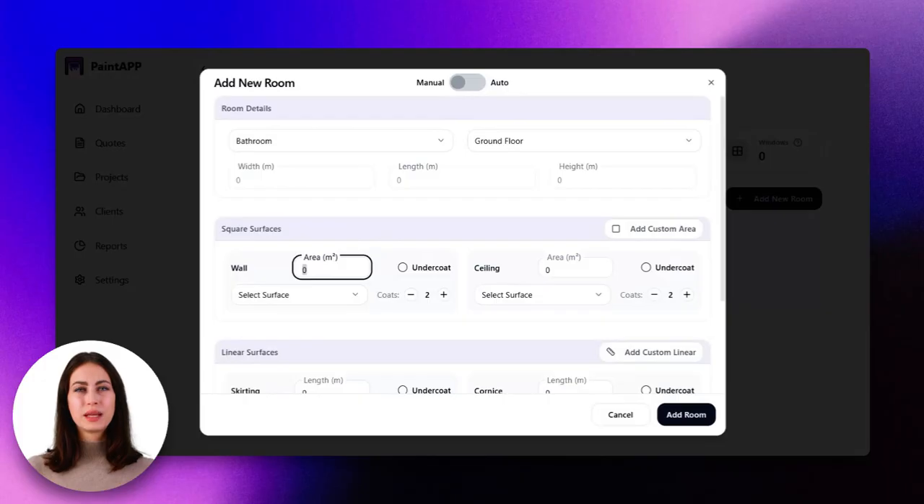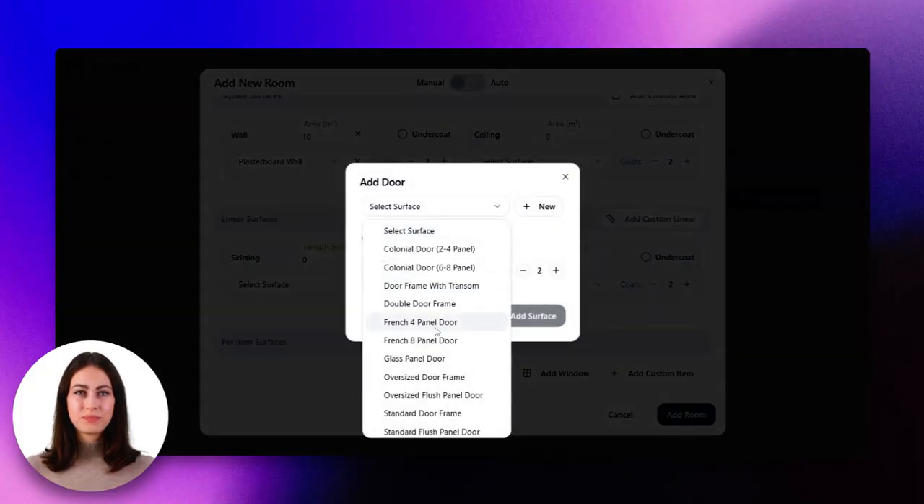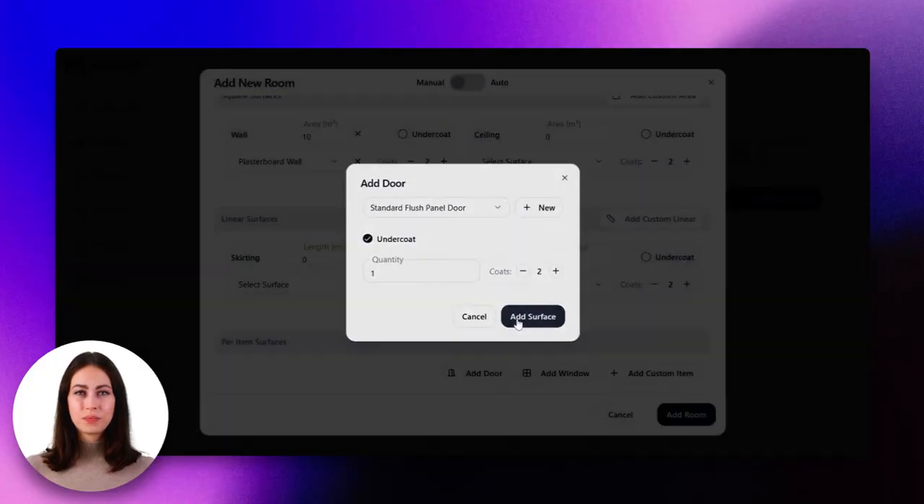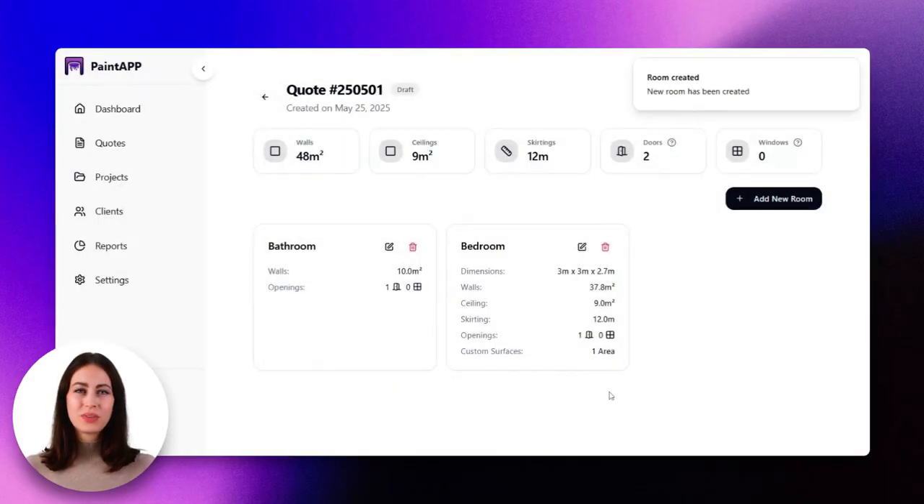For this example, we will specify 10 square meters for plasterboard walls and add doors as needed. After adding the door and frame, include the room. You'll now see a card for the bathroom with all the details. The quote stats will update automatically, reflecting the total square meterage of walls, ceilings, skirting boards, and doors, windows.